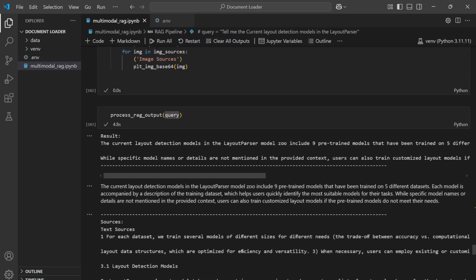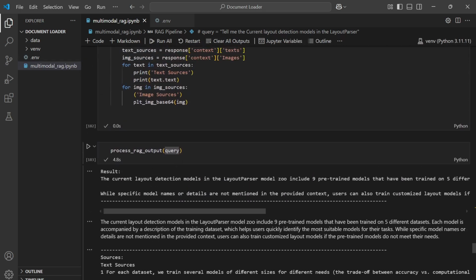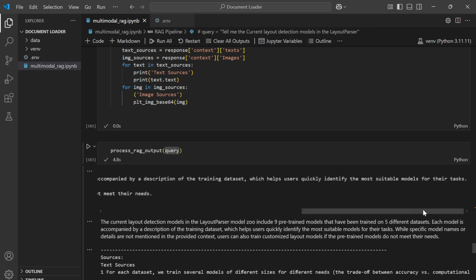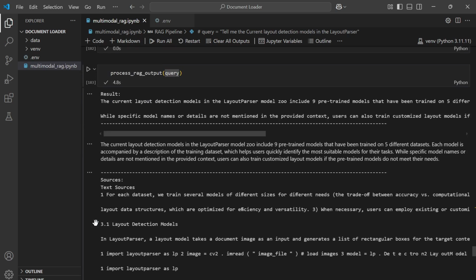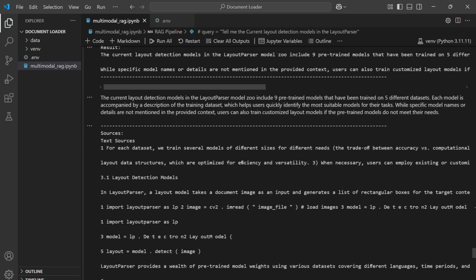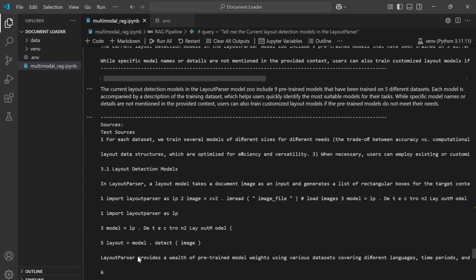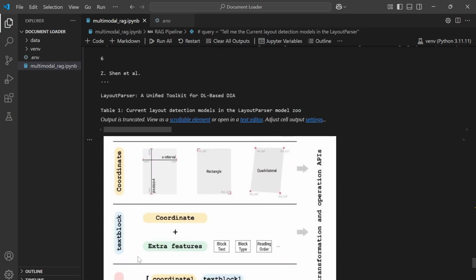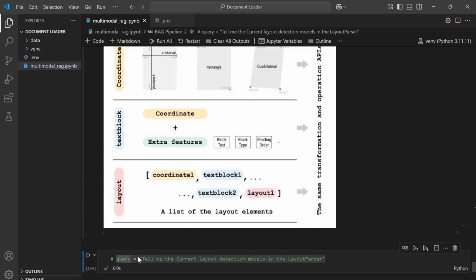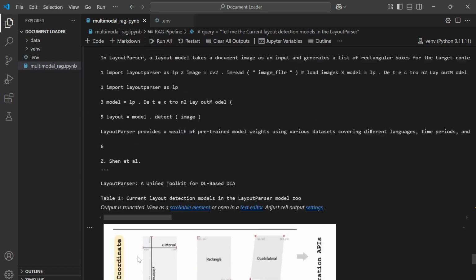If you look at the results, you can see the results from the large language model telling you the current layout detection. This is actually the results from the large language model. If you look at its sources, this source is telling you the one from the retriever. This is what actually came from the retriever. And this image is also coming from the retriever as well.